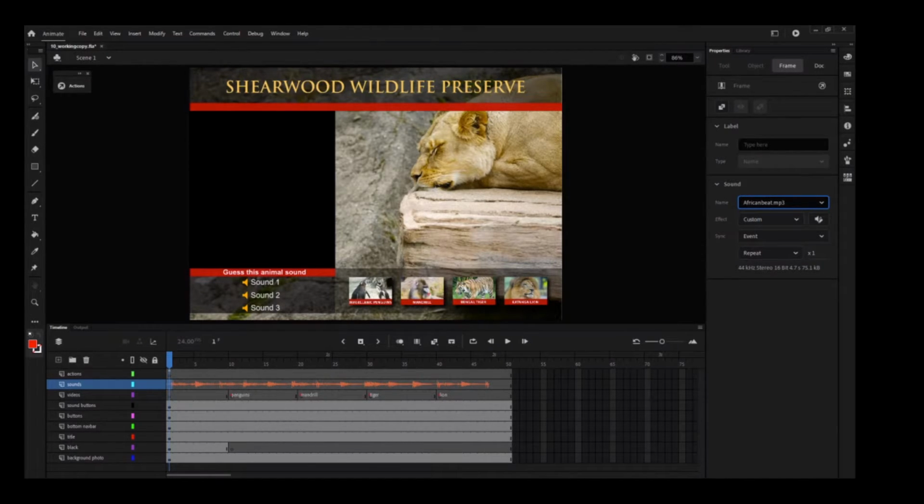If you want a fresh instance of the sound without any custom clipping or volume adjustments, choose the None option from the Effect menu. Don't do this for your actual project, however.